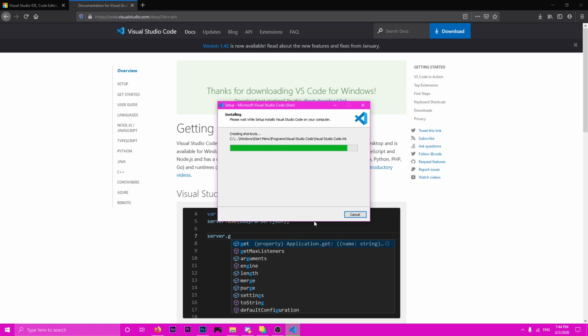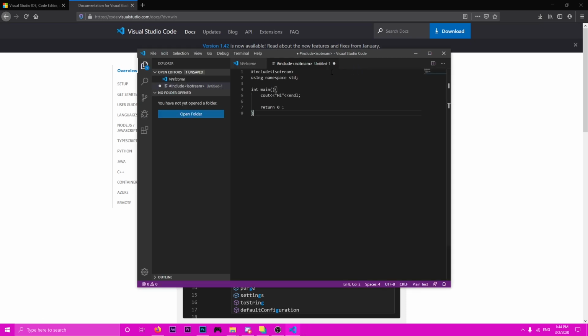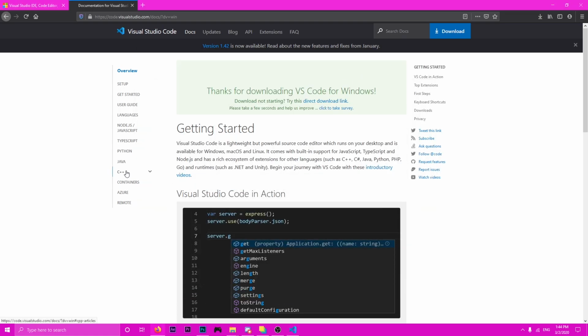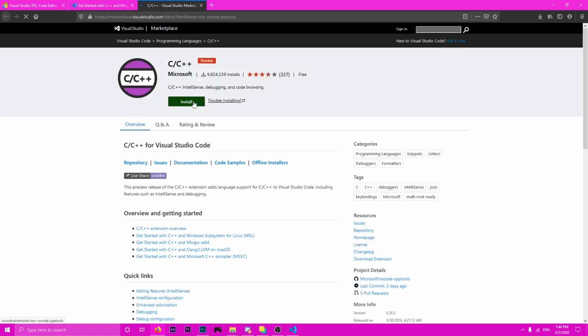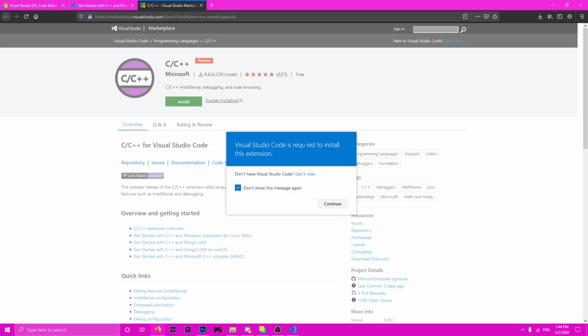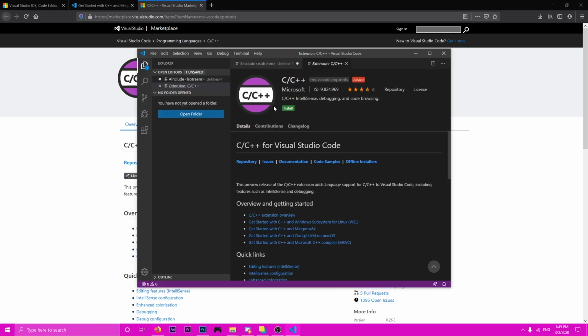Downloading the Visual Studio. Finish. Great. Now we're gonna minimize this. Sorry, I'm gonna minimize that. And then we go back to the C++, GCC on Windows, and then we install the C++ extension for Visual Studio Code. Press on that, then we press here install, and then Visual Studio is required to install this extension. Yes, we already downloaded this Visual Studio Code, so we're gonna continue. Visual Studio, open link, yes, install, and it's installing.